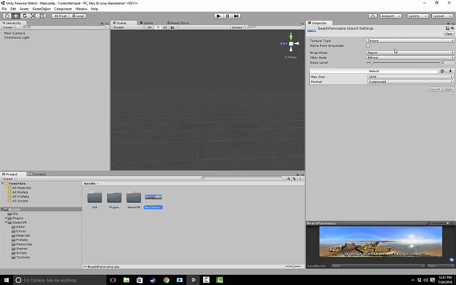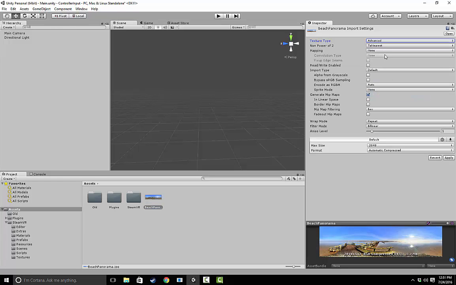All we have to do is change the import settings. We want to change texture type to advanced, and we want to make sure that we change our mapping to latitude/longitude. And then we're going to hit apply. So that's going to take a little bit. The computer's got to process everything.